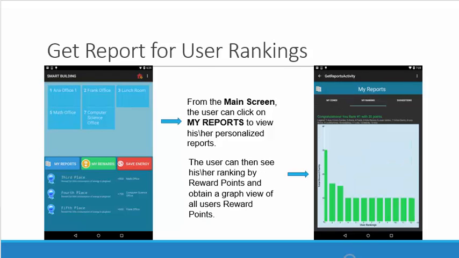From the main screen, the user can click on My Reports to view his or her personalized reports. The user can then select the My Ranking to view his ranking by reward points and obtain a graph view of all users' reward points.